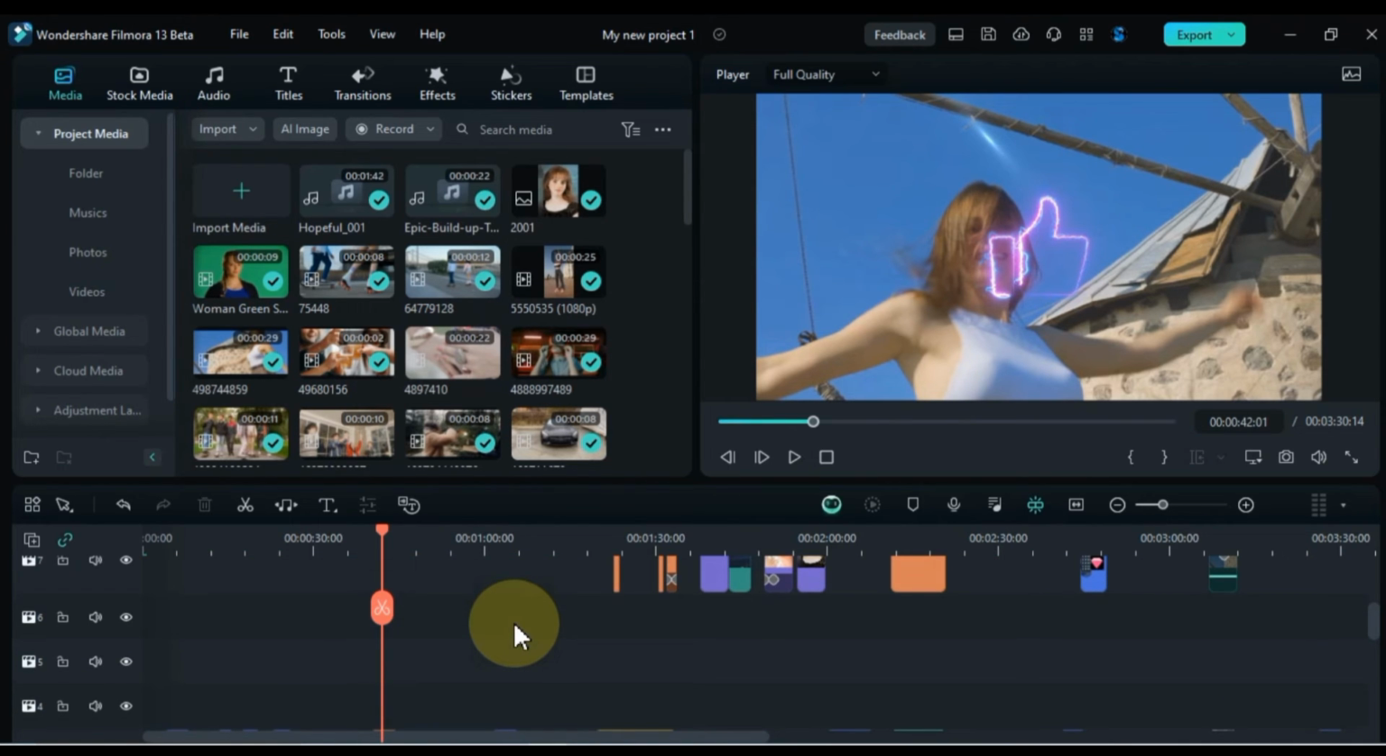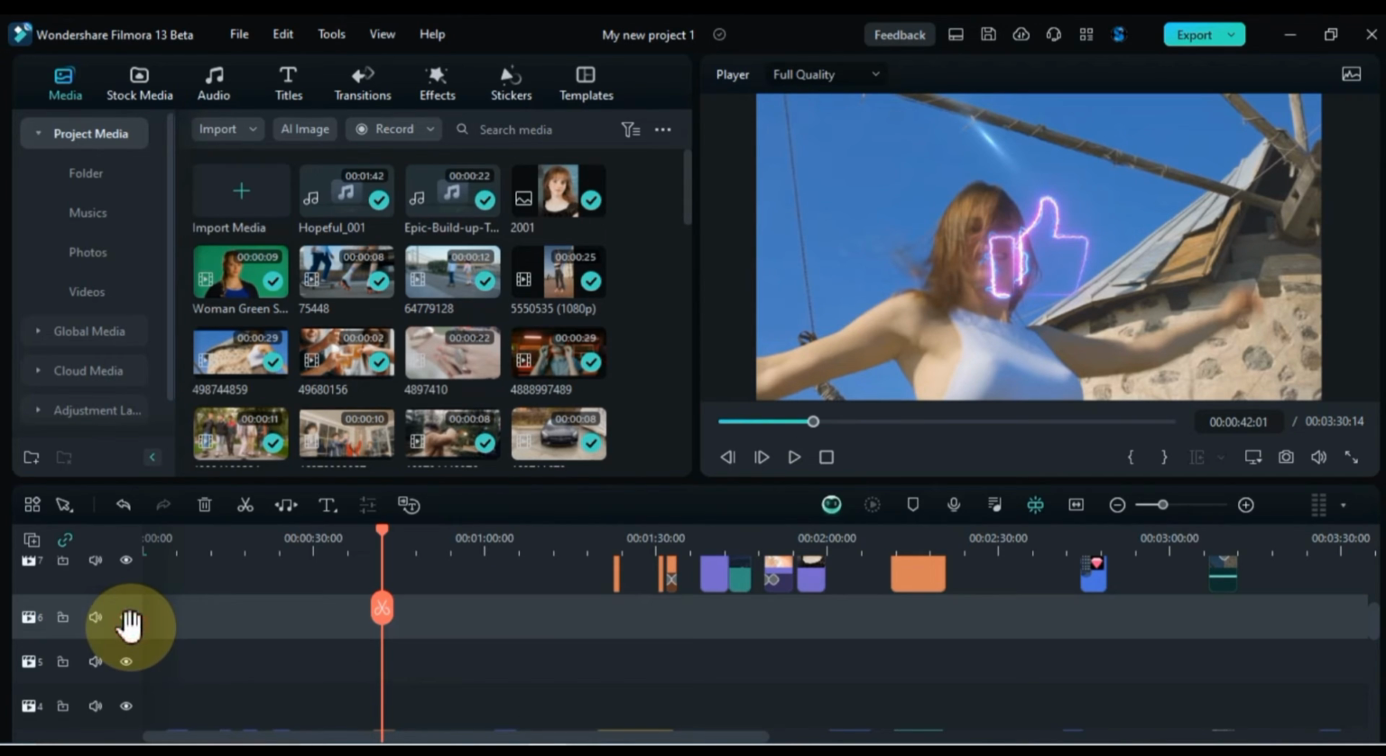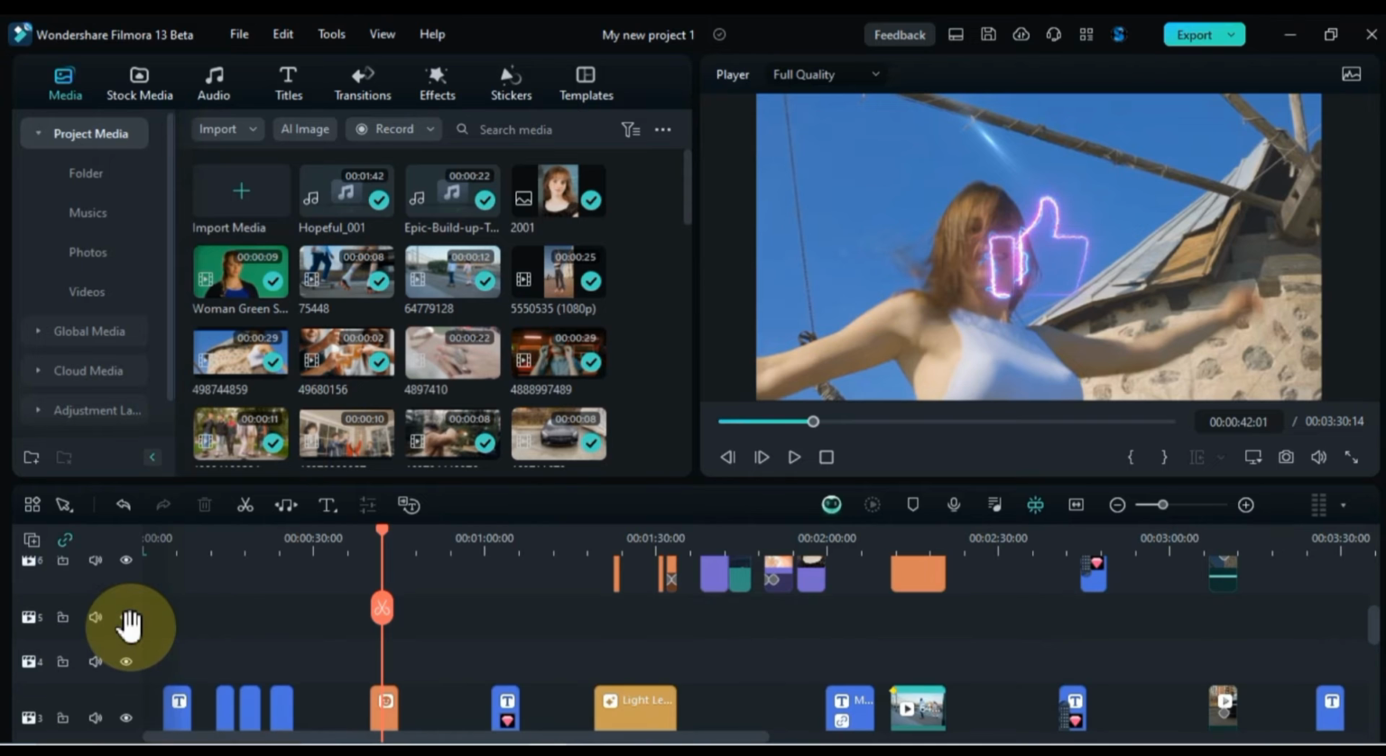Now you can also delete an individual track if desired. So for that, select the track which you want to delete. And then press the delete button.